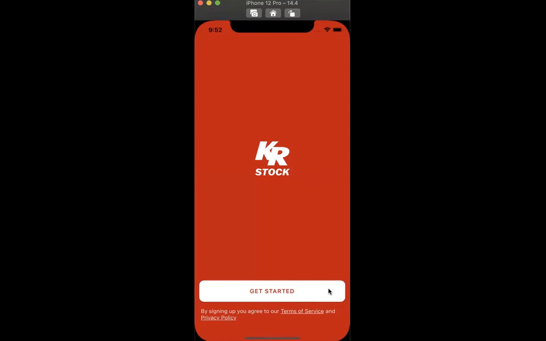So when a user finds the KR Stock app in either the Apple App Store or Android Play Store, and they open the app for the first time, they're going to be presented with a screen that just has a very simple Get Started button. So they'll want to click that.